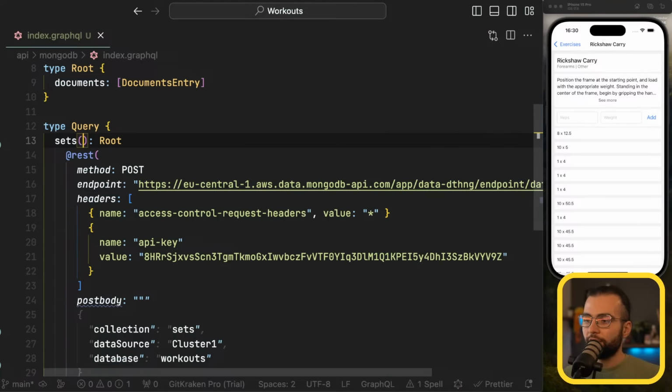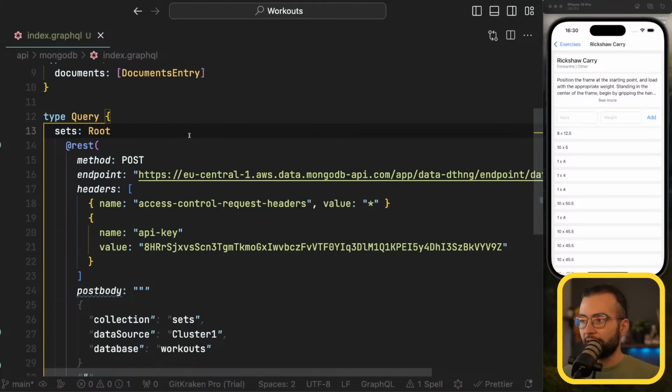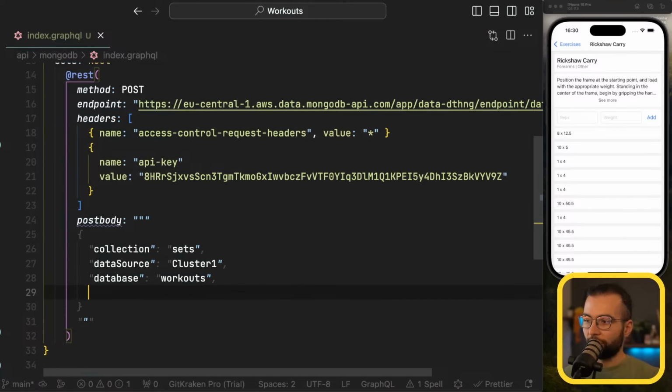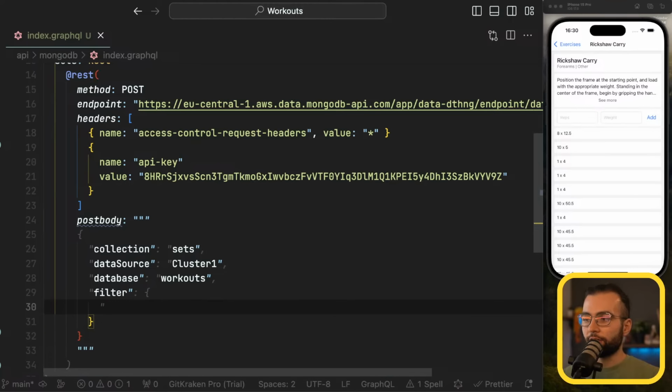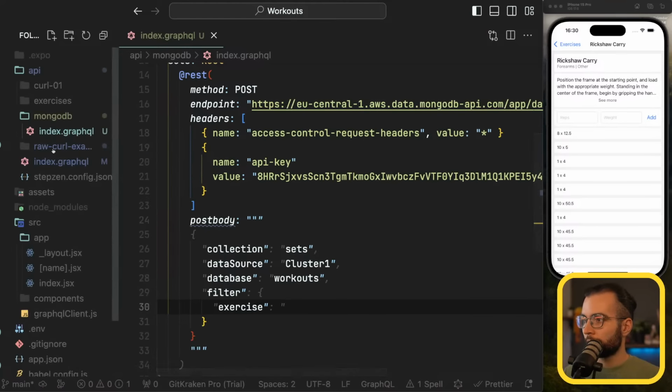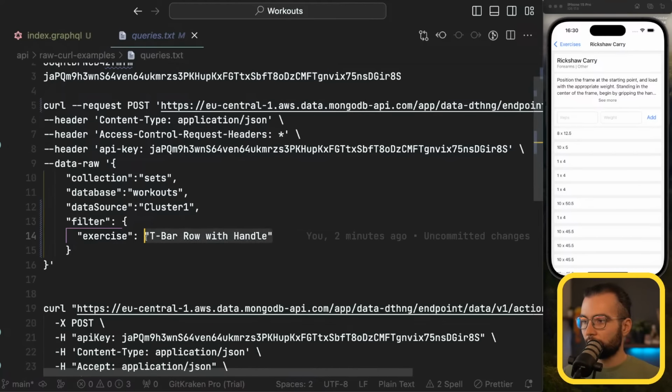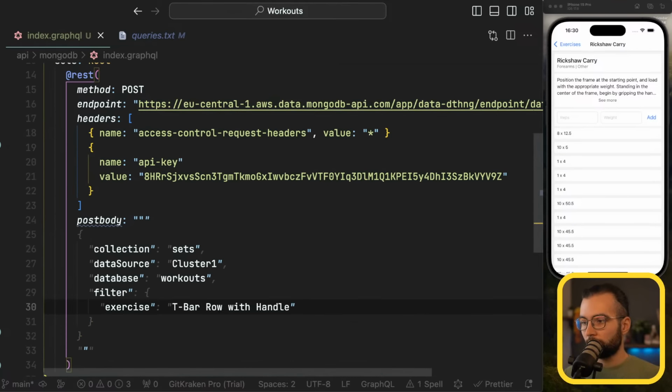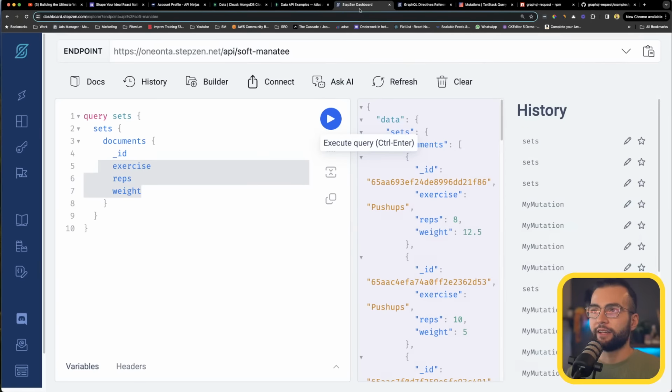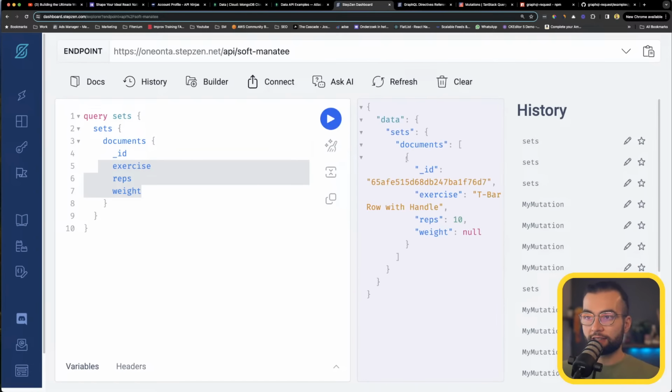Well, I'm going to do it a bit differently. Let me try to do it directly here by specifying filter and an object where the exercise is going to be equal to, how did we have it there? This one. Let me see if it was deployed correctly. I think it was. Let's see through the dashboard by simply sending a request to the sets. Yes, it works in this situation.